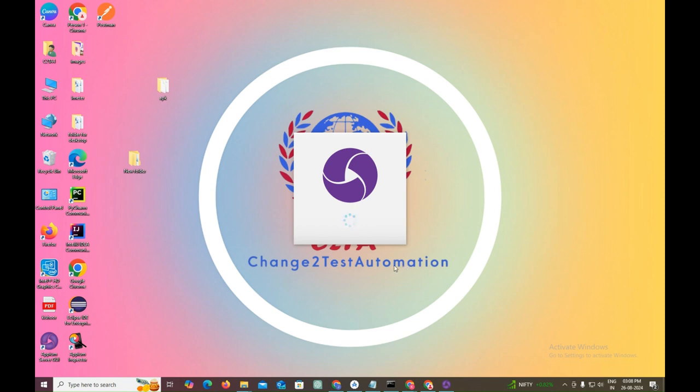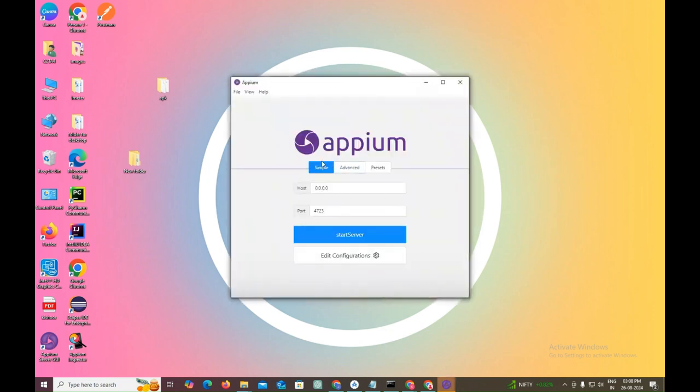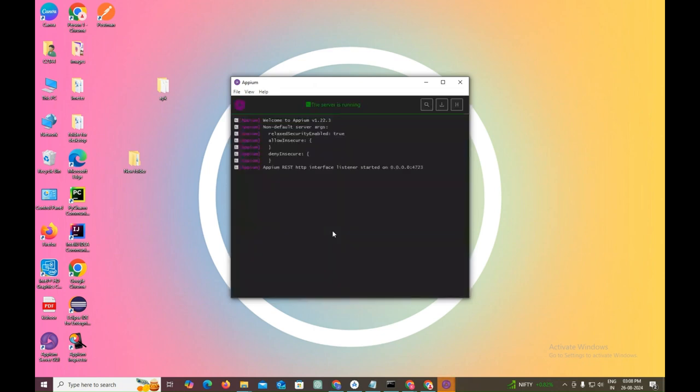As I told you, for Appium we need a good processor and enough GB of RAM, otherwise it's going to make the machine a little bit slow. Make sure you have a good processor and RAM. Let me start the Appium server now. Now the Appium server has been started, showing the IP address and the port number here.